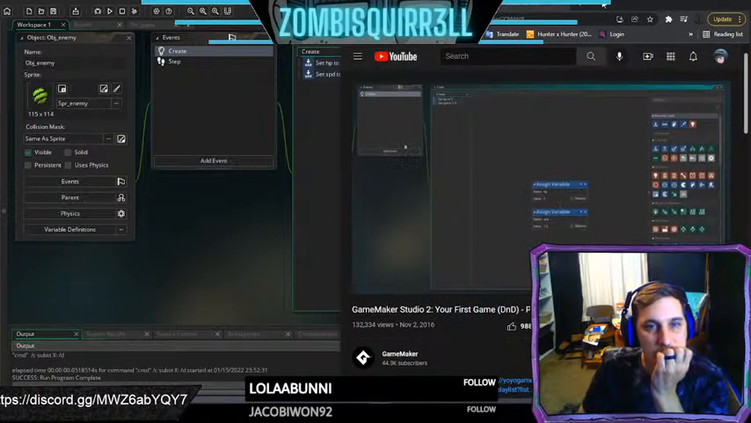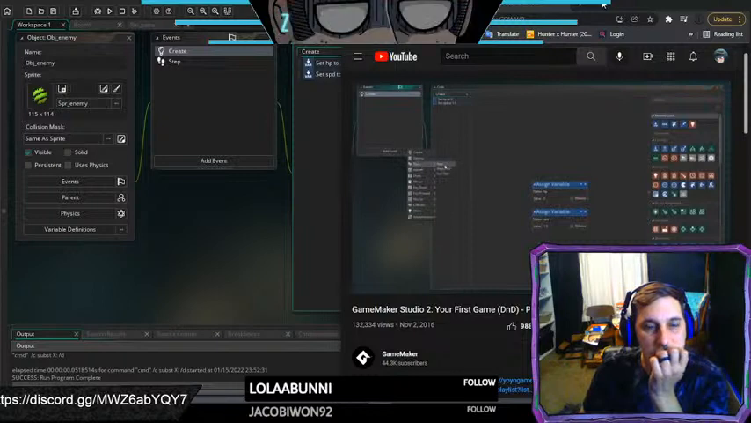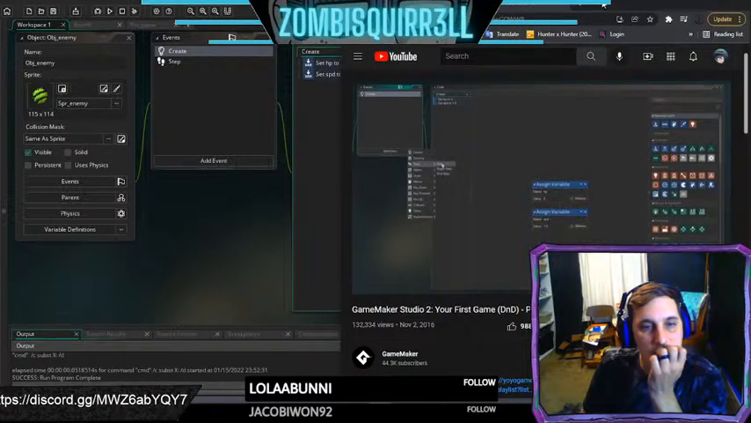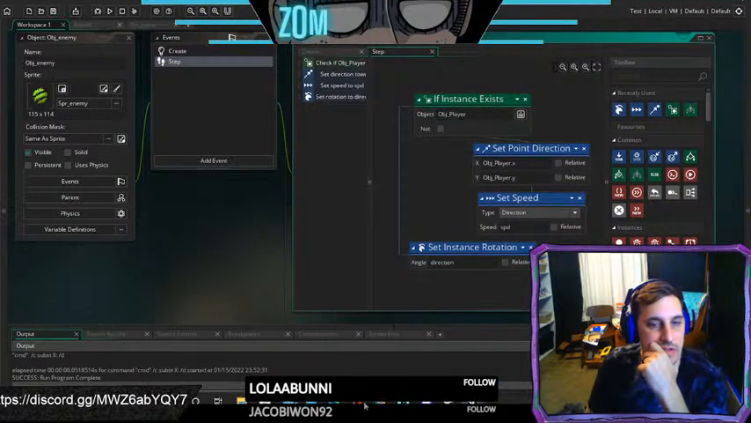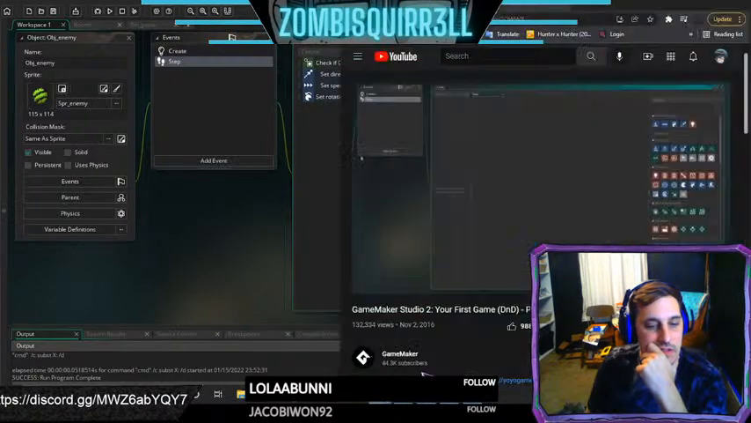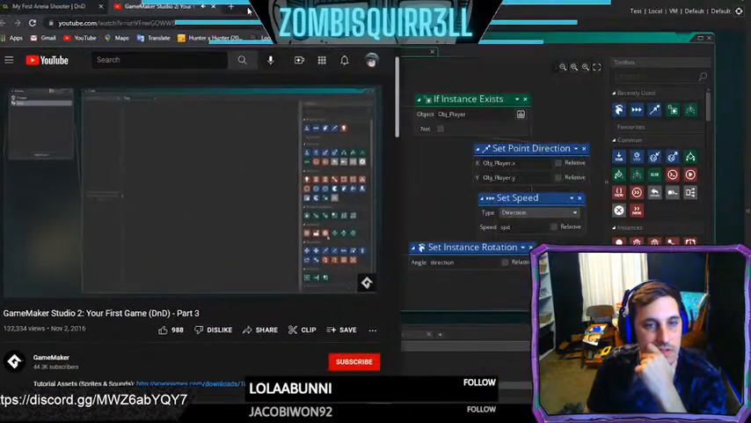So let's go to add event now and add the step event. Not the begin or end step, just the regular old step event. As we've explained before, the step event happens every single frame of the game. So anything we put in here, this object will carry out every single frame it exists.